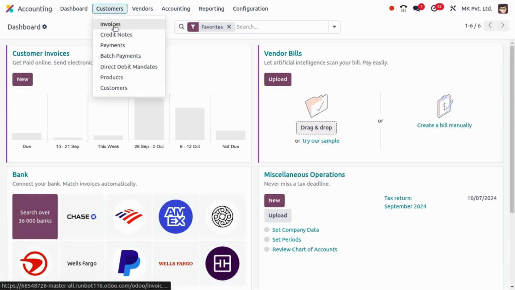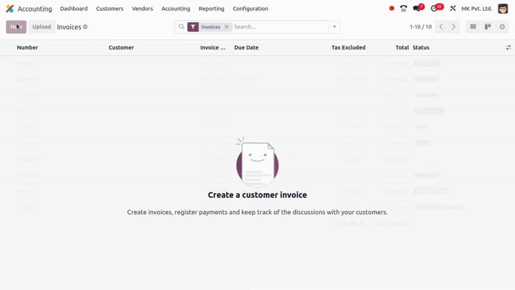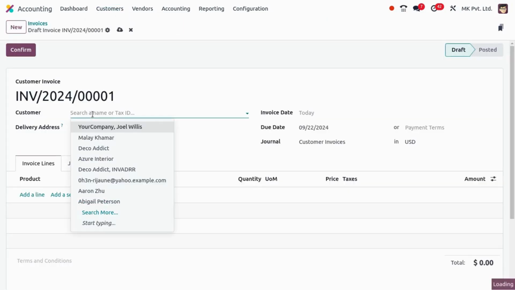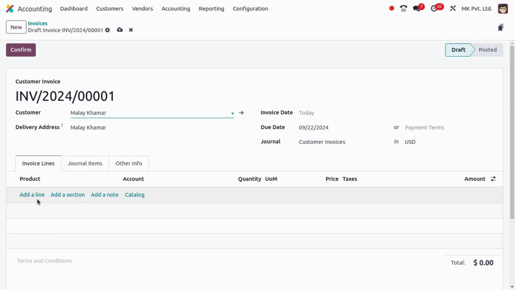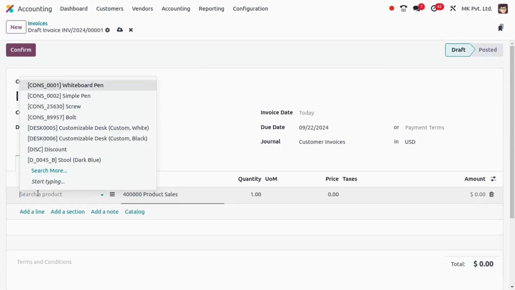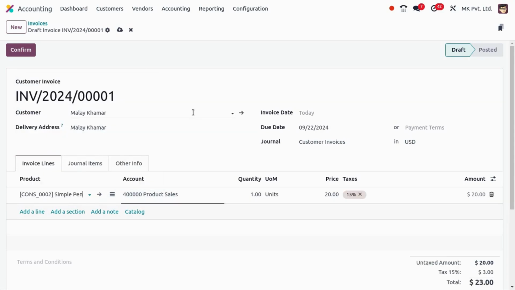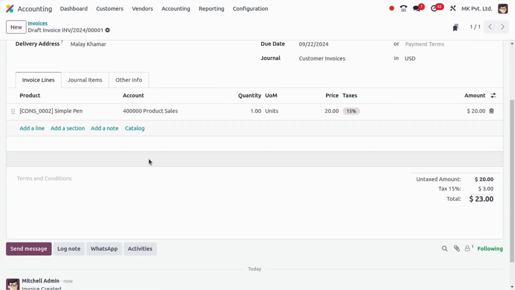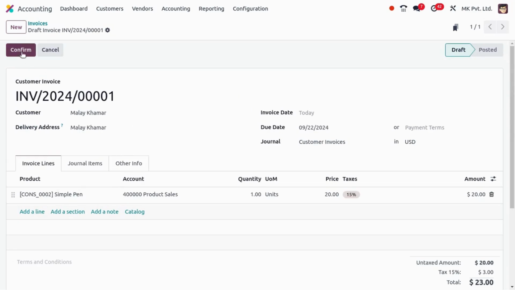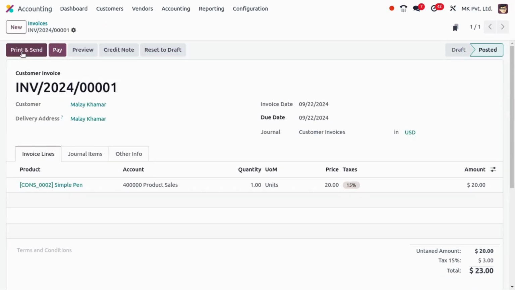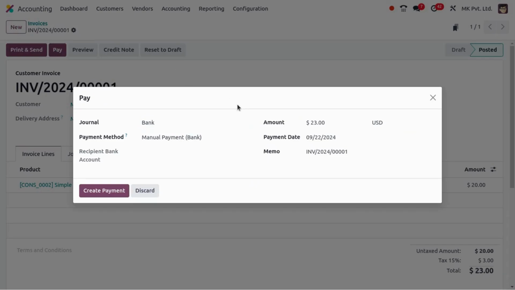Let's create one accounting invoice. I'm selecting the customer as myself. I'm adding one product, simple pen. So we have created a $23 account invoice. We just confirm and register the payment. So we are going to register the payment with Bank General.